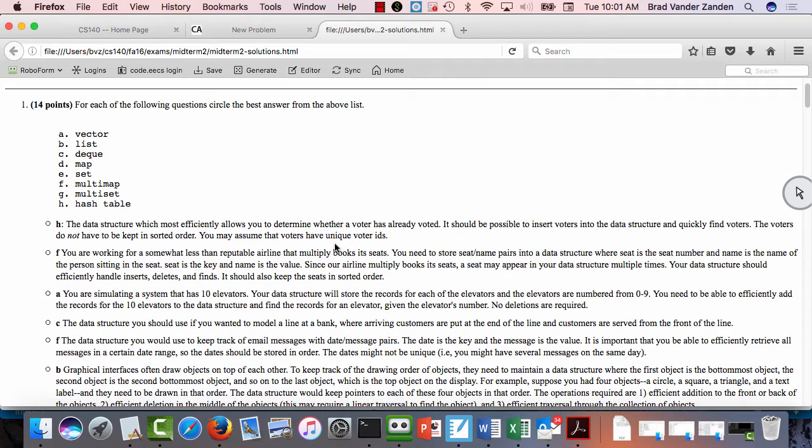C, data structure for modeling a line at a bank is a DQ, because DQs efficiently handle inserting and deleting at either end. In this case, you need to remove items from the front of the queue, add them to the back. A DQ supports that efficiently.